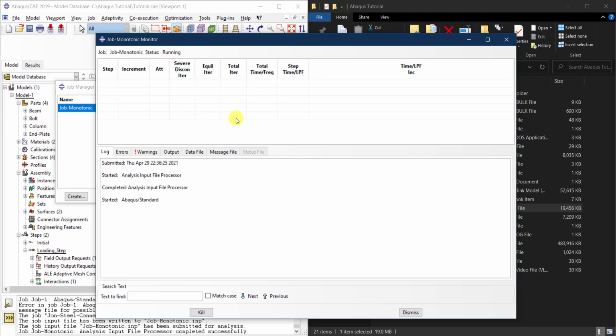Okay. And over here, we have multiple tabs. The first one is the log. So this is the date and the time at which the job is submitted, and the processor has started for the analysis, and it has completed, and now the actual analysis has started. And once it's finished, you are going to get a message that analysis has concluded. Errors, of course, if you have an error, the analysis will stop and you are going to get an error. So right now there are no errors. This is good. This means there are no major problems in our model.